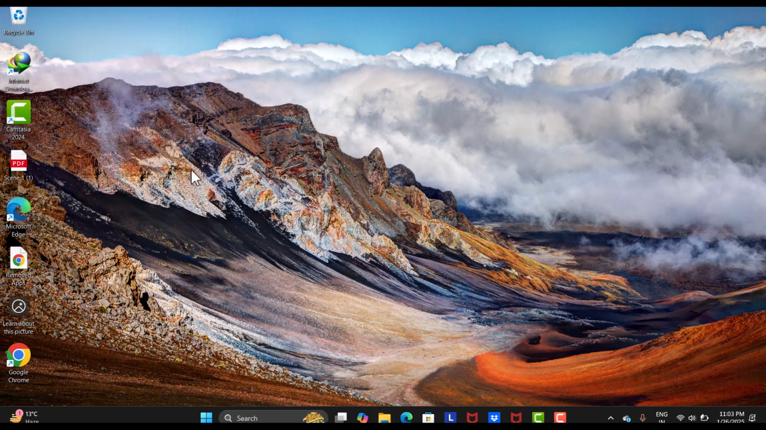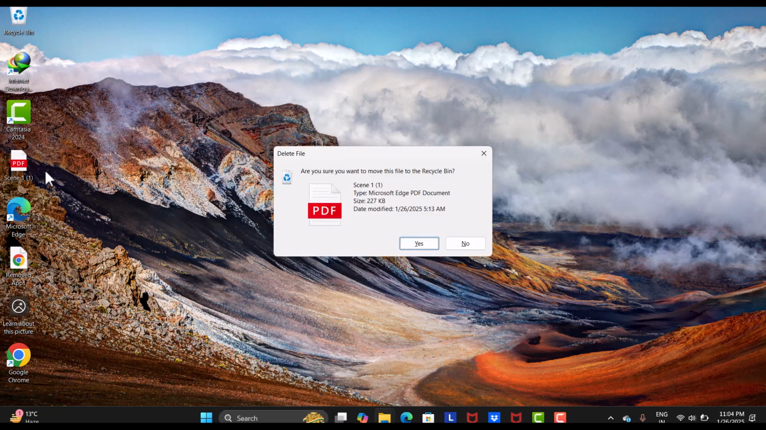Then whenever you delete any item, you will see it asks for a confirmation bar. You can see here.